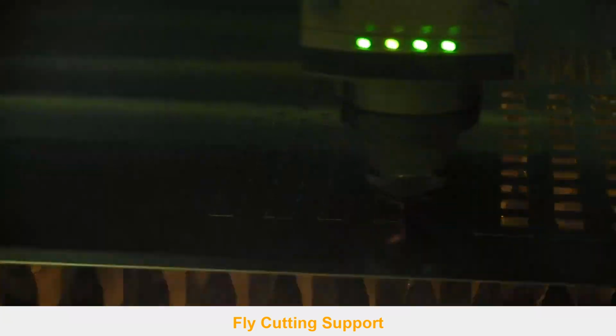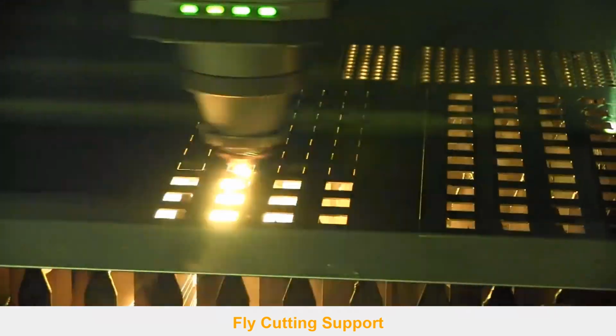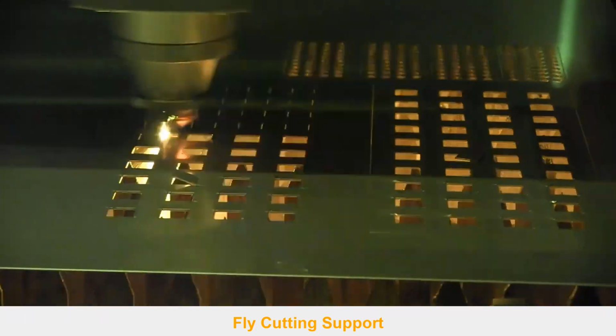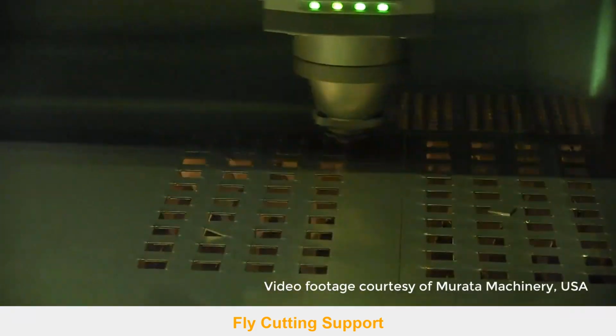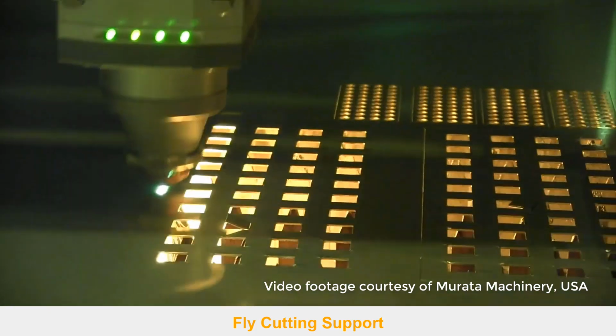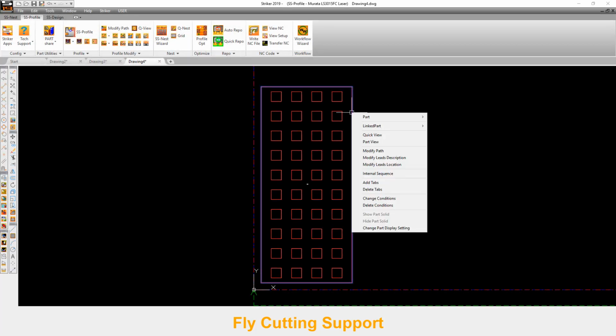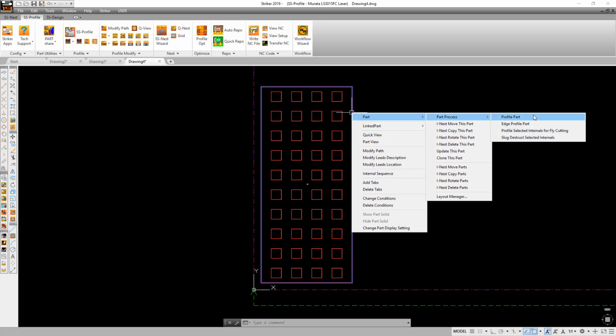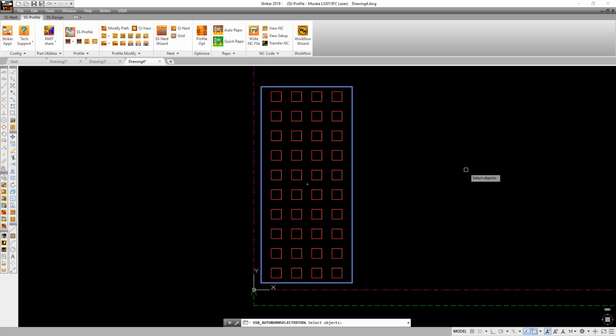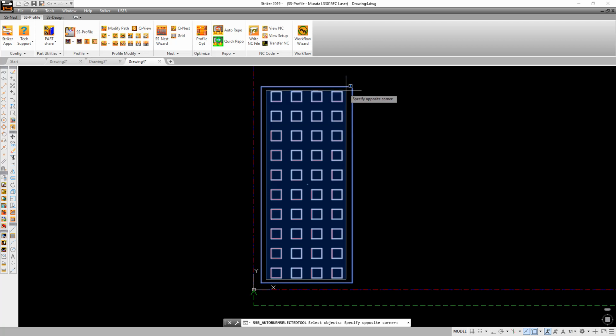You've likely seen it in a fiber laser demonstration, or perhaps you're already using this technology. Referred to as fly cutting, or sometimes flash cutting, it involves cutting shapes one edge at a time with no change in direction, thereby minimizing machine deceleration and acceleration. For the right application, this can provide significant improvement in cutting speeds.